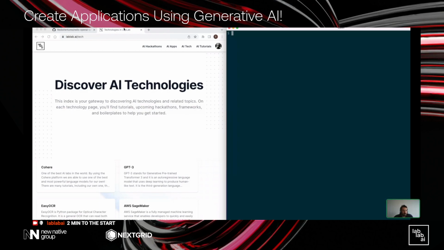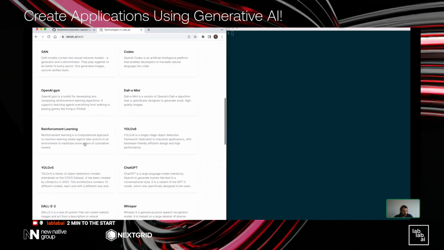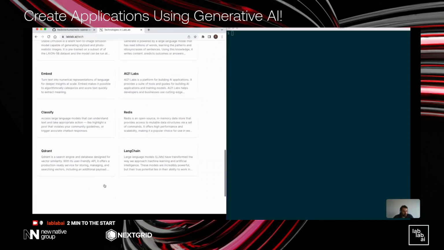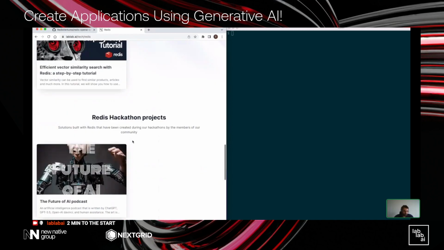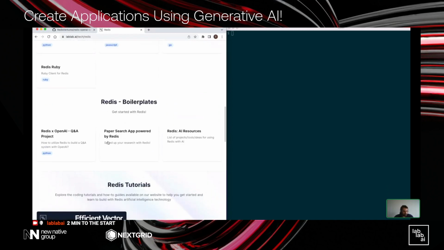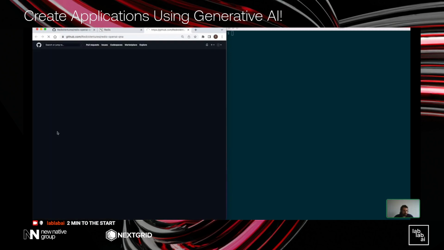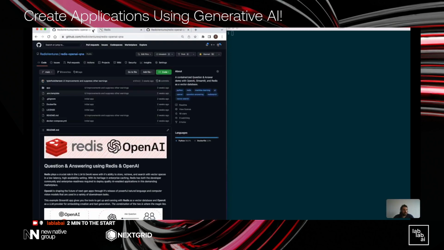So first things first, I'm actually going to start from this wonderful tech page. If you're following along, I'm just going to go to the Redis page. I'm going to go down to our lovely boilerplates that we have. We've put together this simple Q&A application. Some of you guys have seen this. I know it's already gotten a couple stars on here, which is nice. Please keep starring it and forking it.